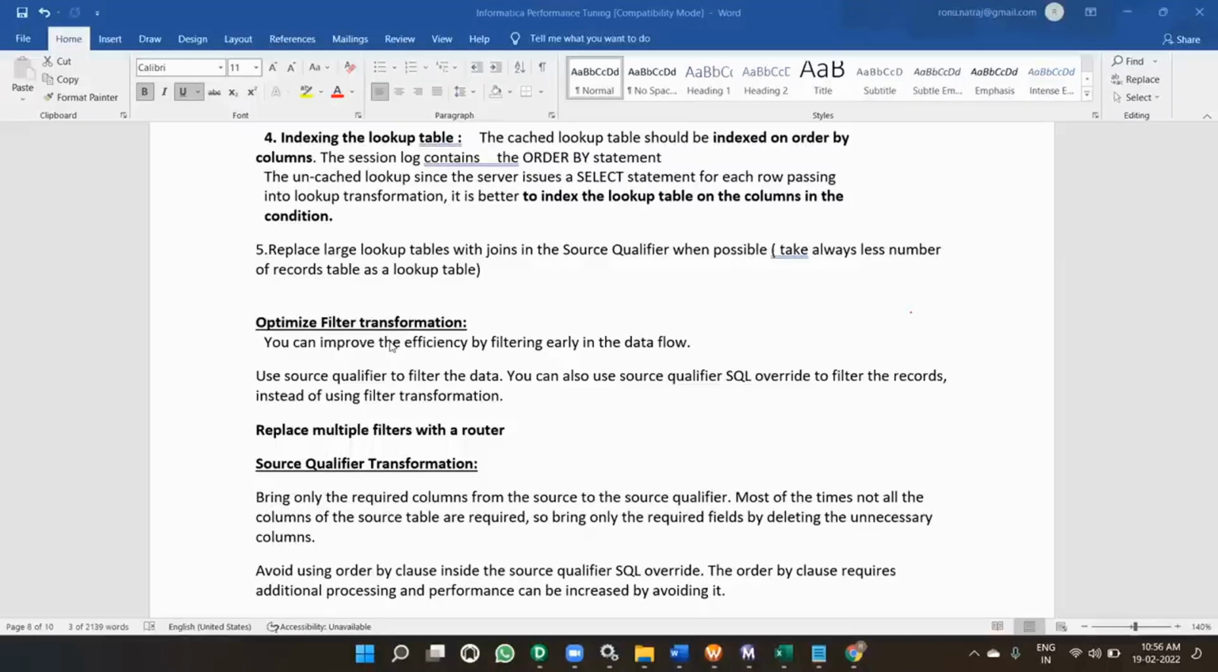Optimize filter transformation. You can improve the efficiency by filtering as early as possible in the data flow. Why as early as possible? Because it will filter out all the data at the early stage. Suppose there are 10 lakh records. If you filter out 50,000, only 50,000 records will go to the next level. Use the source qualifier to filter the data. You can also use the source qualifier SQL override to filter the records instead of using a filter transformation, if your source is a table.